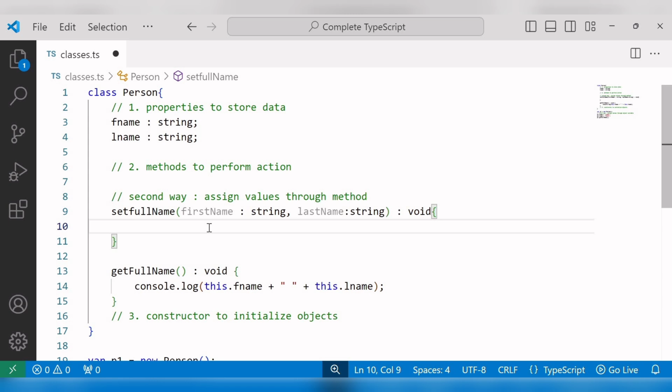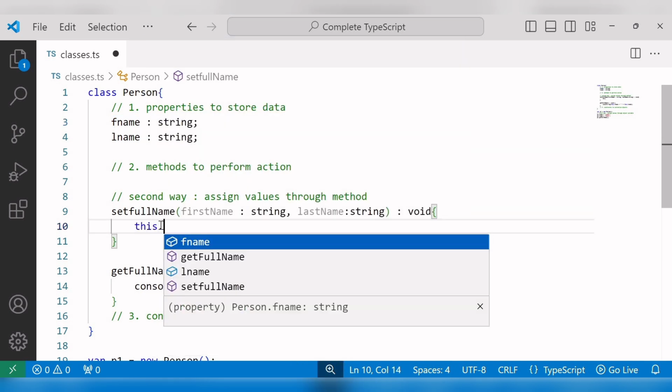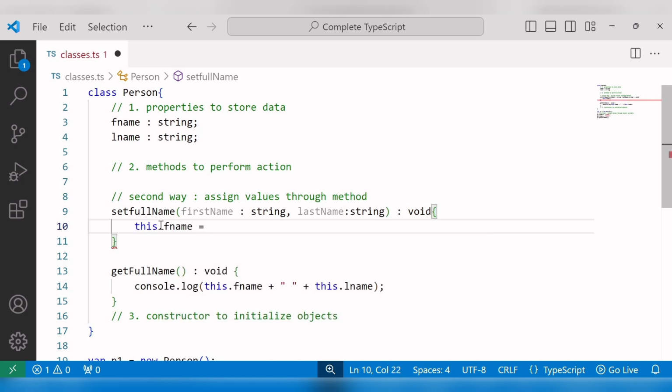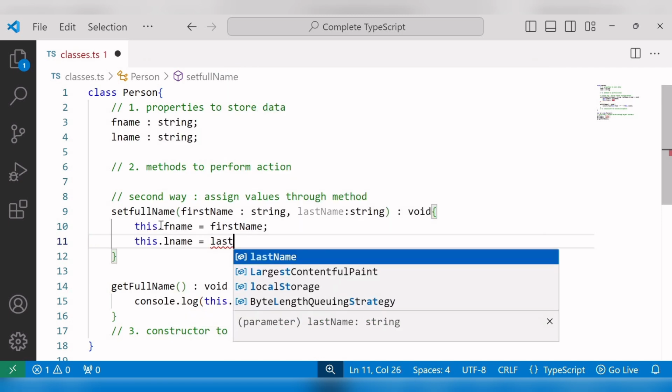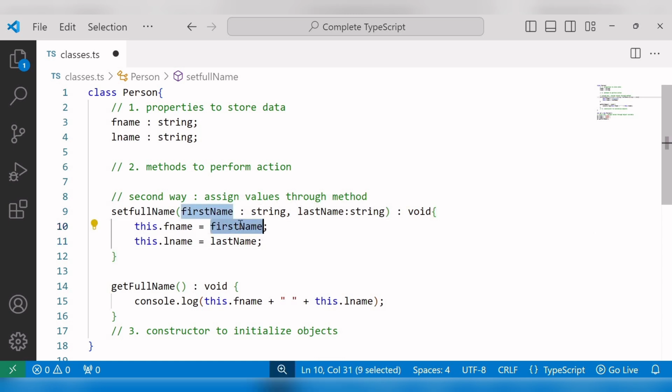So inside this method, we will assign the values of the local variables to the class level variables. And how can we access the class level variable? With the help of the this keyword. this.fName equals firstName. Similarly, this.lName equals lastName. Now the values passed through the setFullName method will be assigned to the class level variables. Here I have provided different names to the class level variables and local variables for our understanding, but if you want to use the same name, then you can.